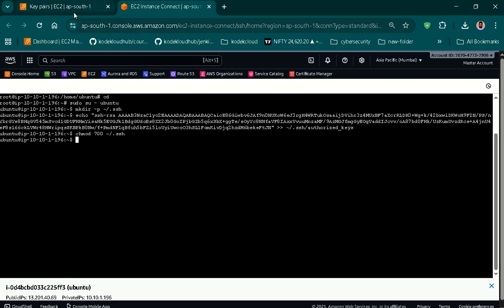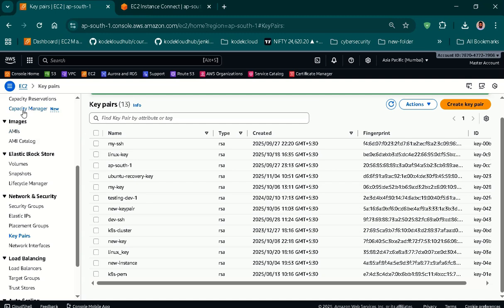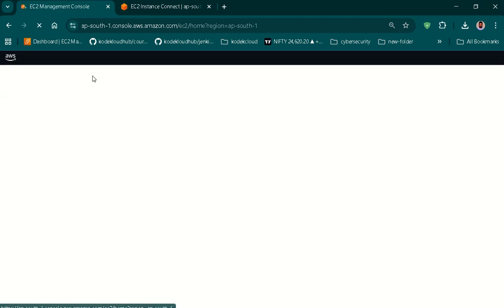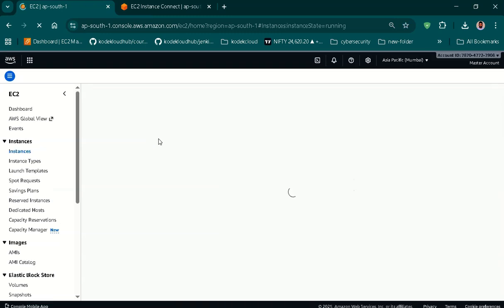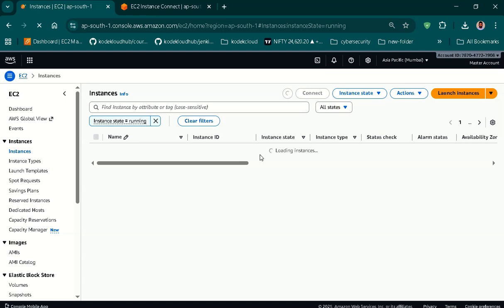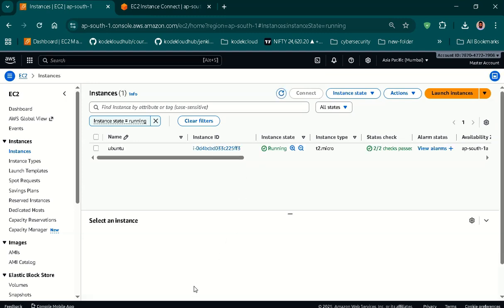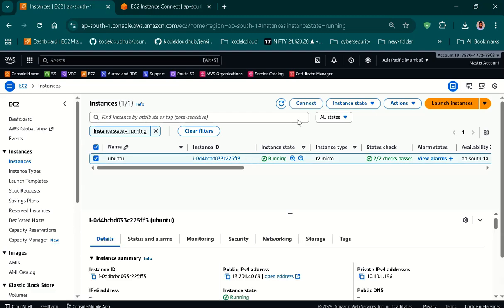Let's try to log in. Take the public IP and then try to log in with the new key pair.